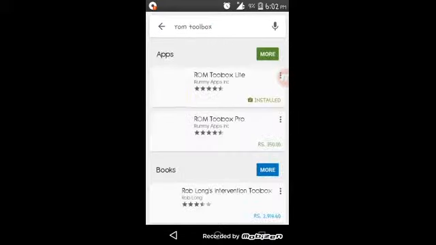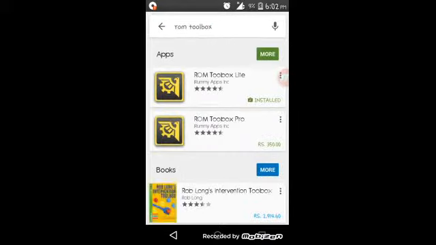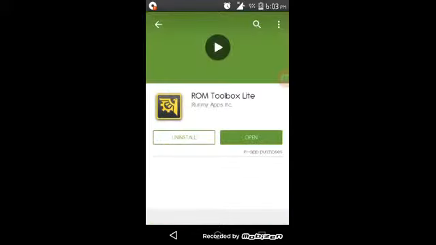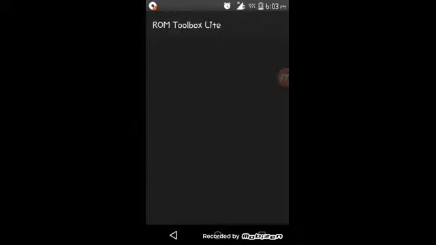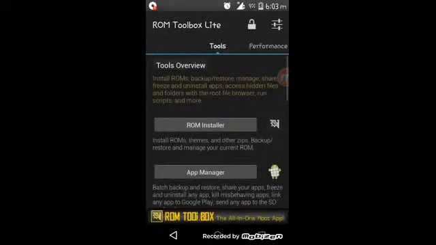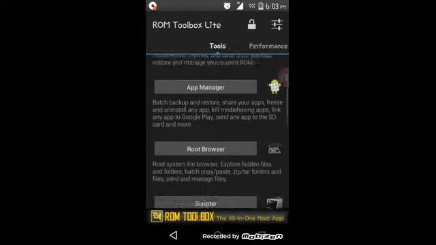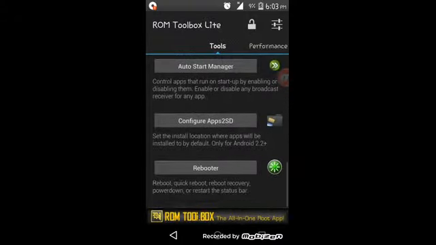This will show you two apps, Roam Toolbox Pro and Roam Toolbox Lite. You can install either of them, but Roam Toolbox Pro is the paid version, so I took the Lite version. Okay, now after downloading, open it and give it access for Roams.